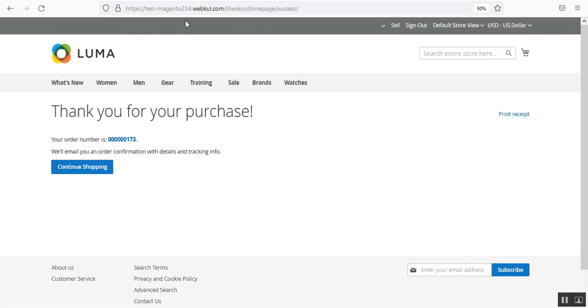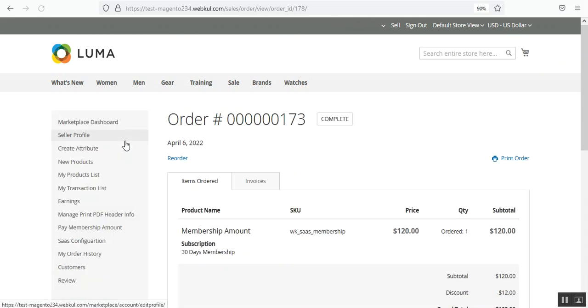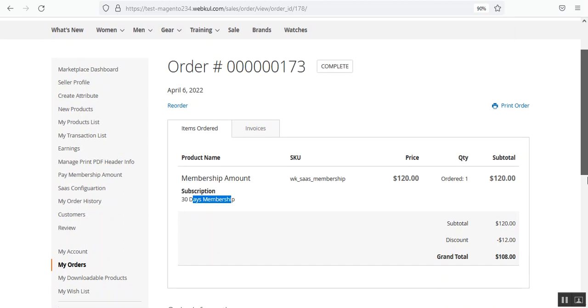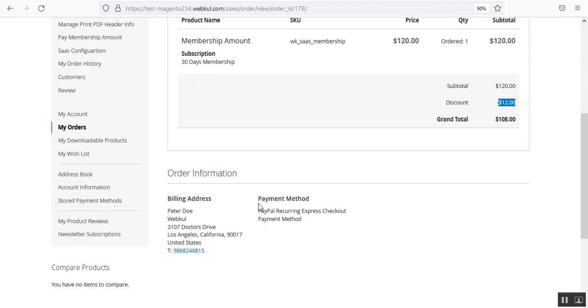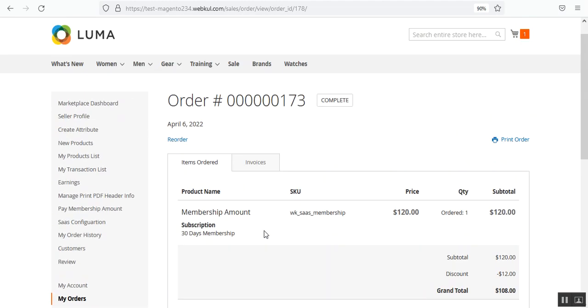So you can see that we are being redirected and we have placed the order. Now if I view the particular order or the order details, you can see the product name, 30-day membership, is there for $120, and the grand total that I paid was $108 because there was a 12% discount. The payment method used is the PayPal Recurring Express Checkout payment method.